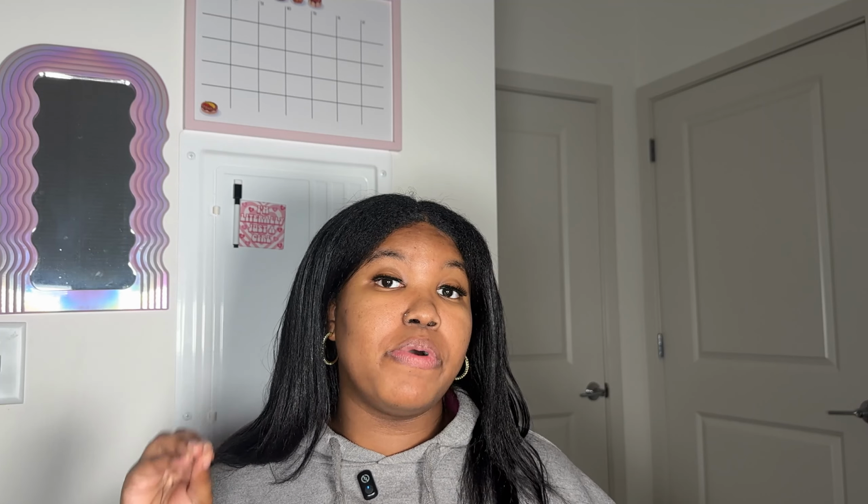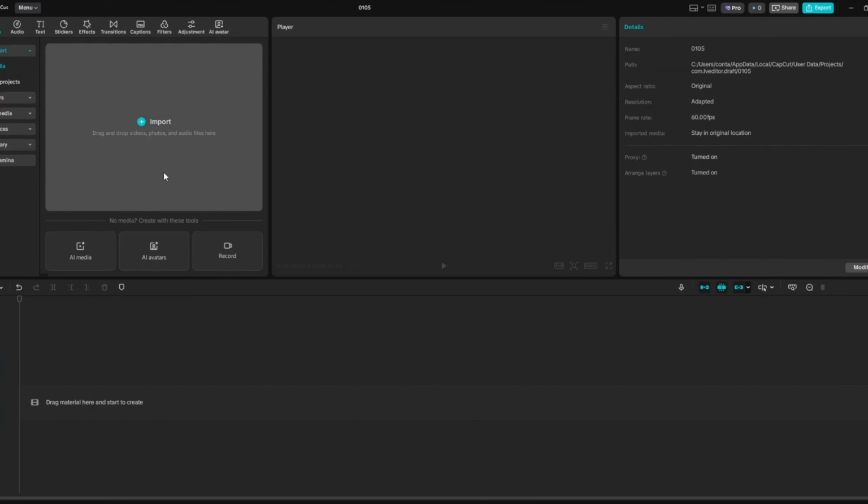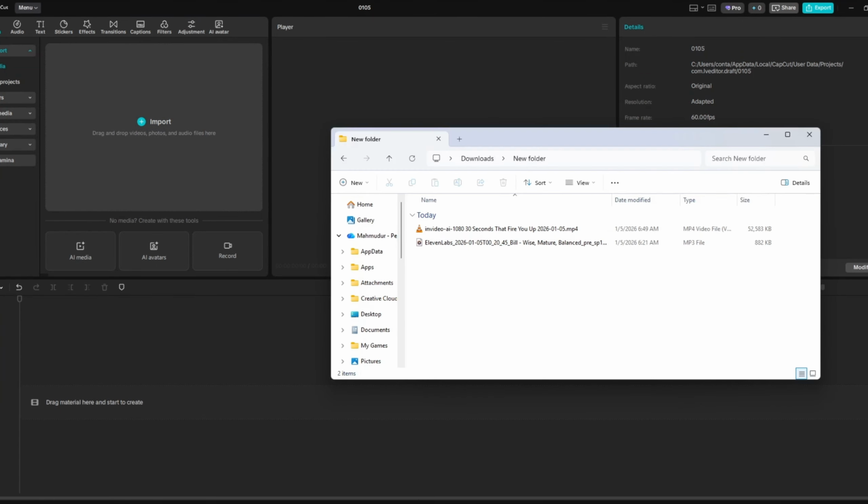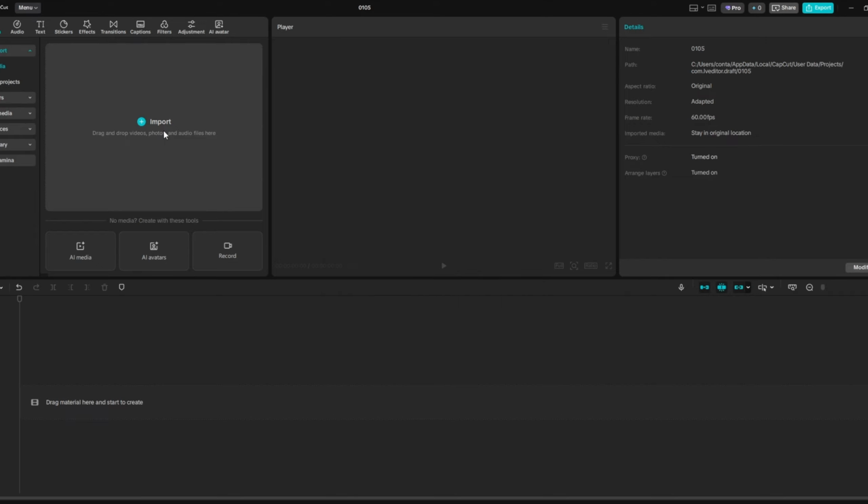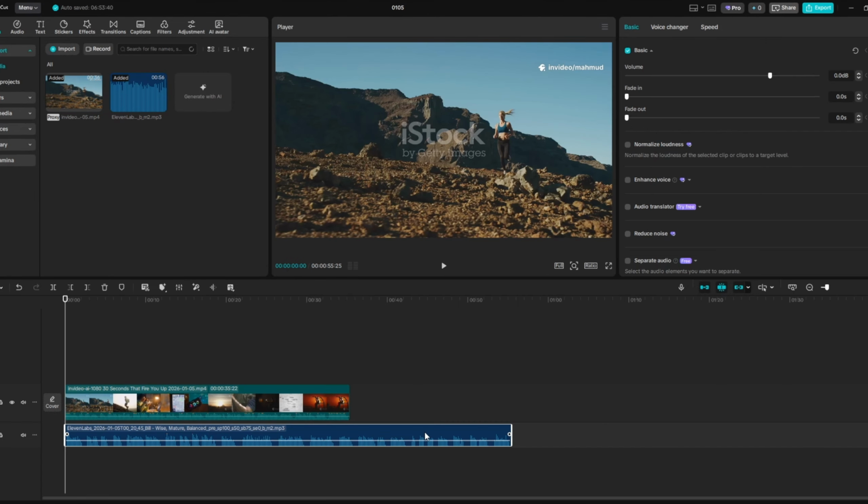Now we are going to put everything together in CapCut. Open CapCut, download it for free if you don't have it. This will be your final editing process. Now it's time to import your video and your audio. Make sure the voiceover starts at the beginning and matches the video timing.